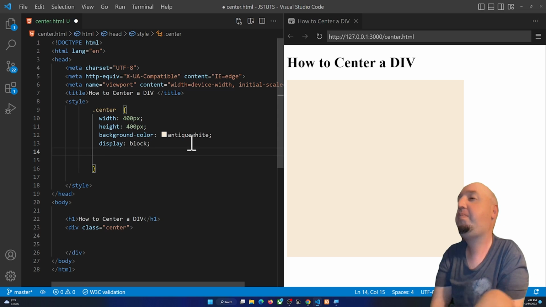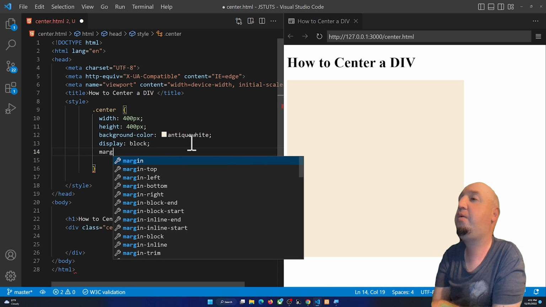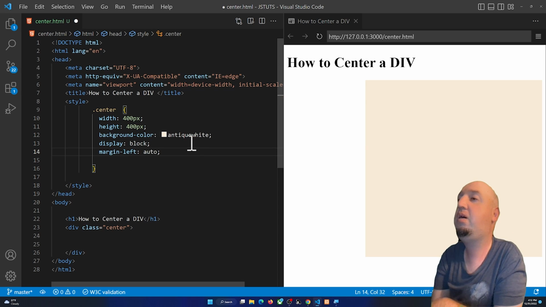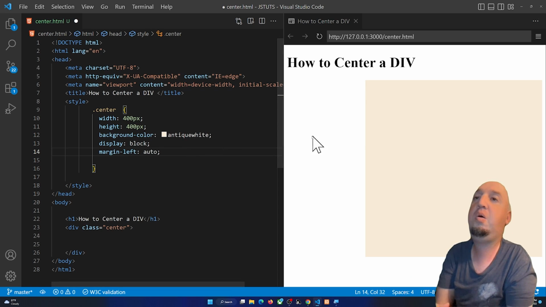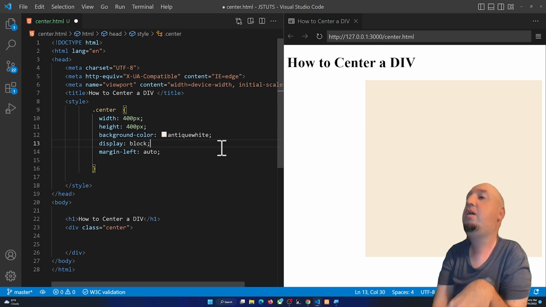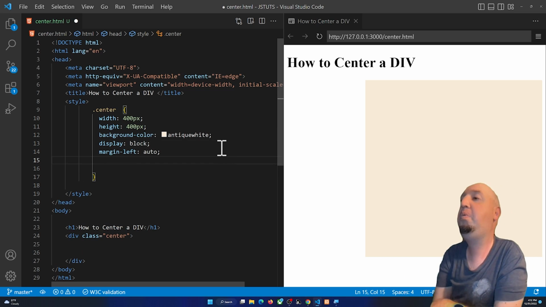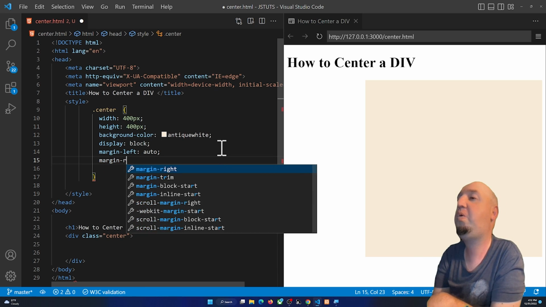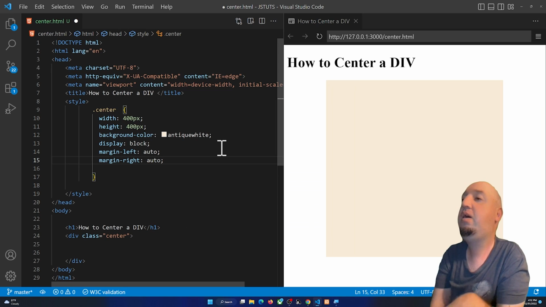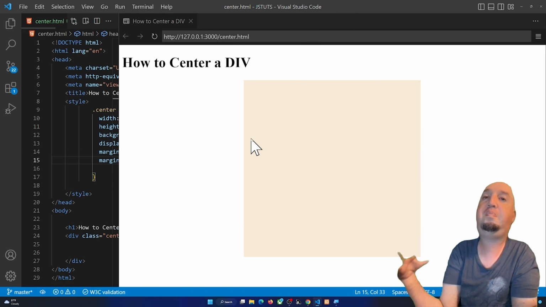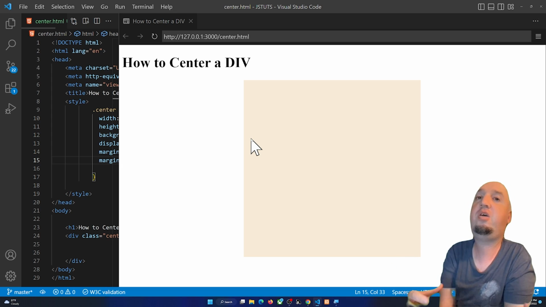And then there are two other properties. You say margin-left: auto. As you do that, you'll notice that it will align all the way to the right. So now we will do the opposite. We'll say margin-right: auto. And as I do that, you'll notice that my div will be perfectly centered.